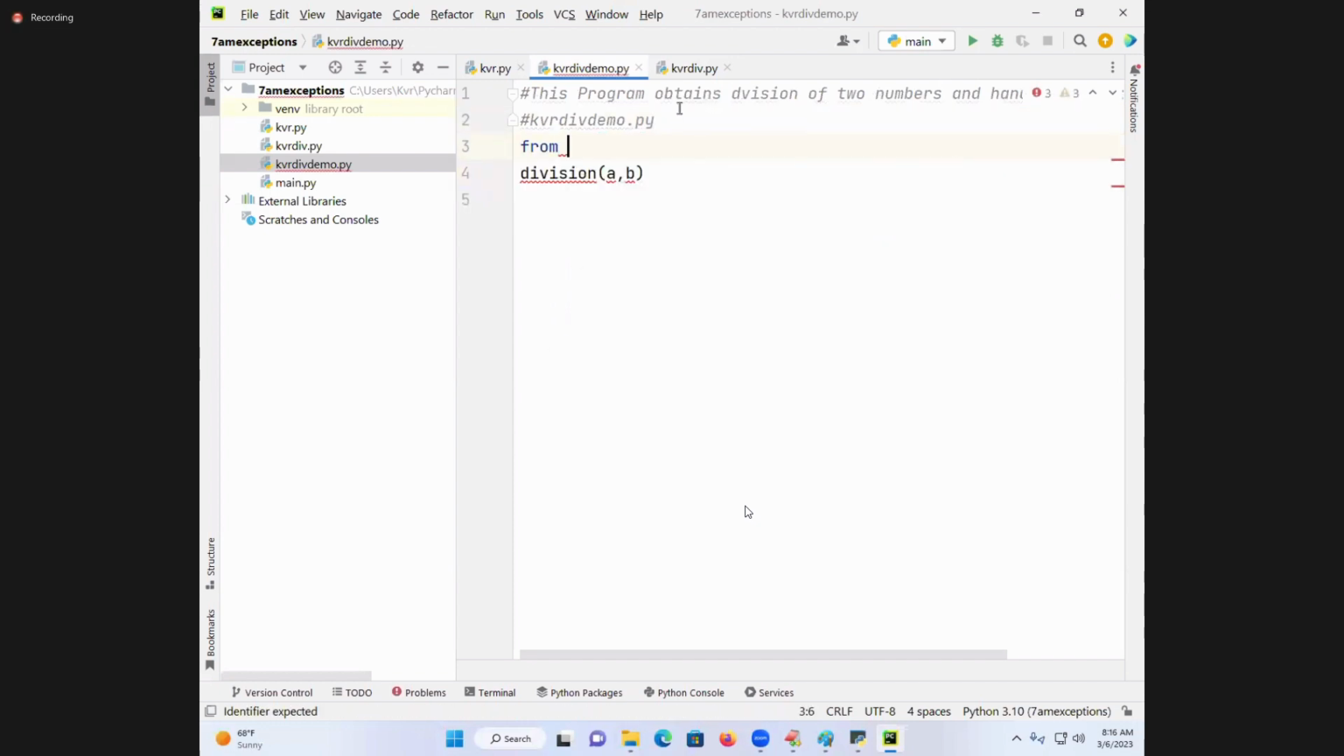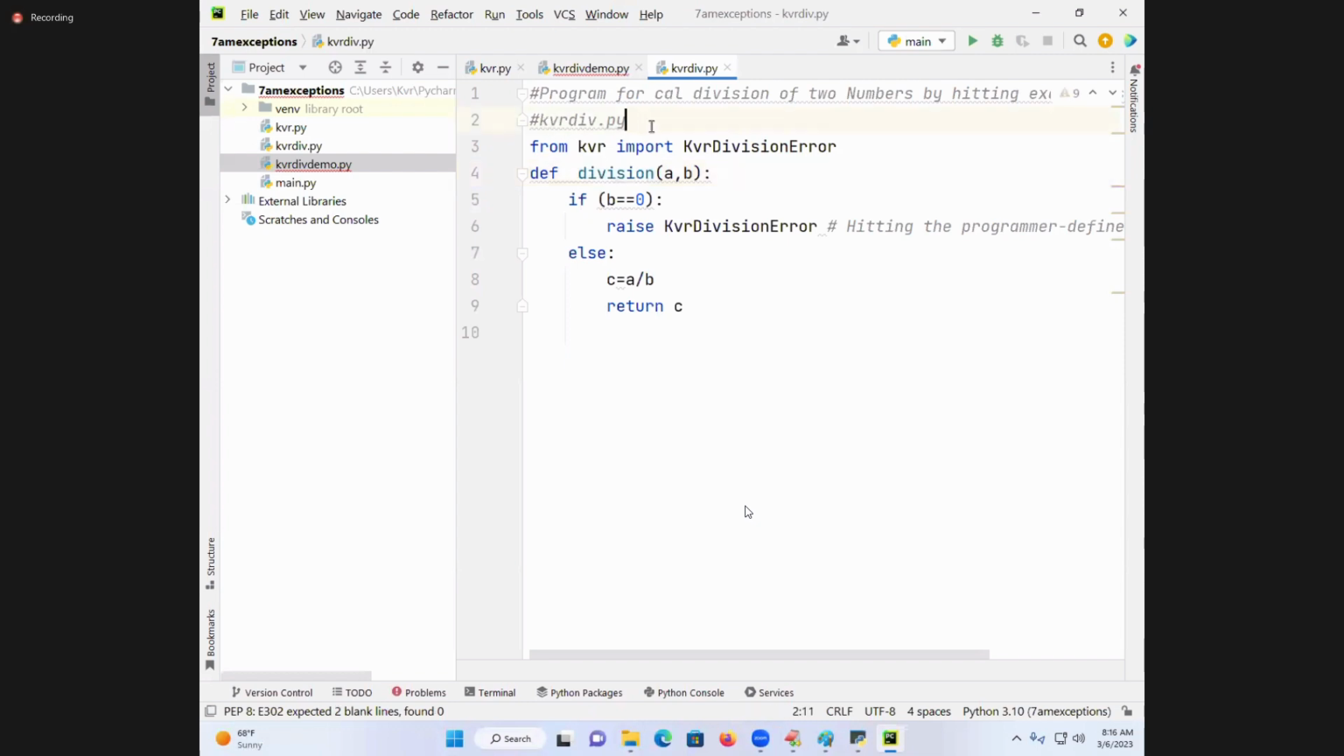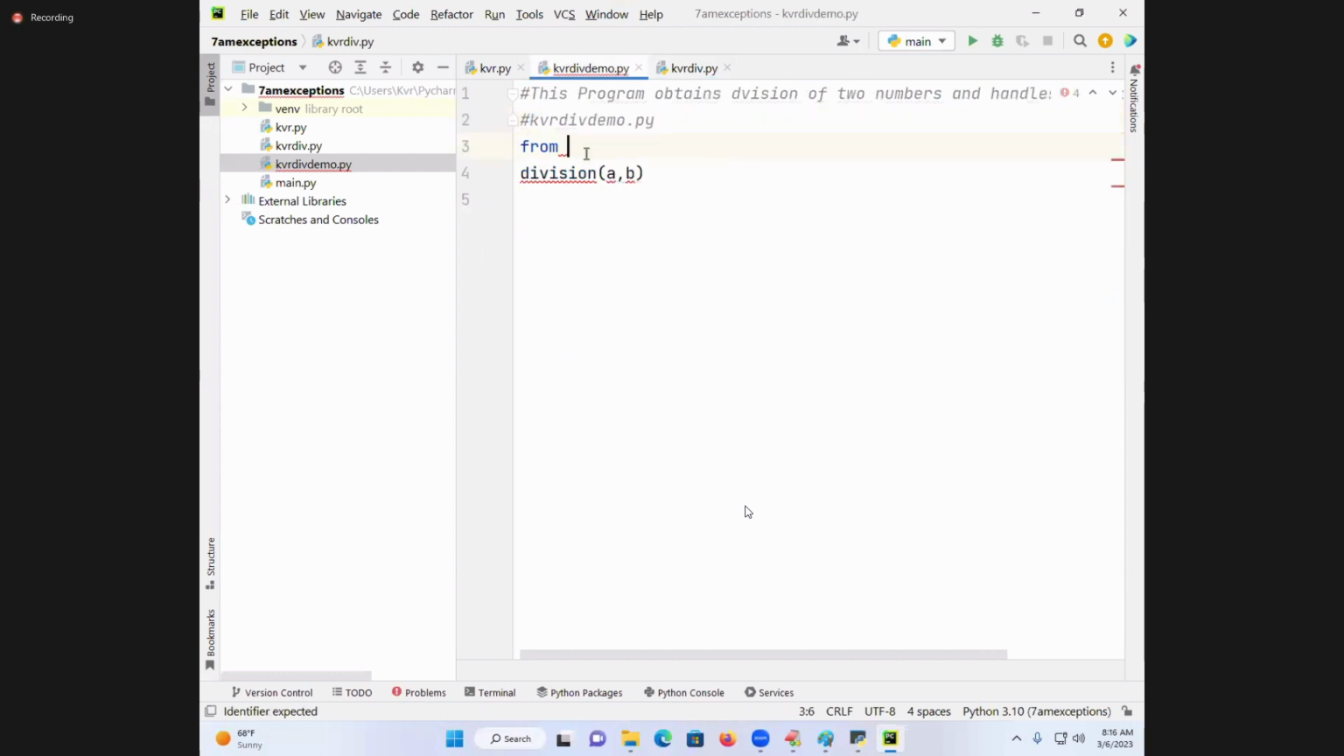Moreover, division is a function present in which module? KVR div. It's the file name and module name. I will take this part. Now I am writing here. In this place, main program I will come. Here I will say import division. .py should not be there. You need to take it like this.